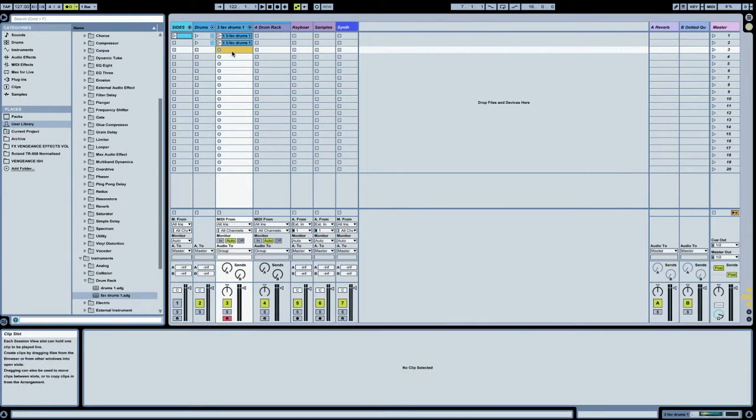For this third beat, turn the computer keyboard back on. Now we're going to do a halftime speed beat that would happen maybe after a big build up or a drop.